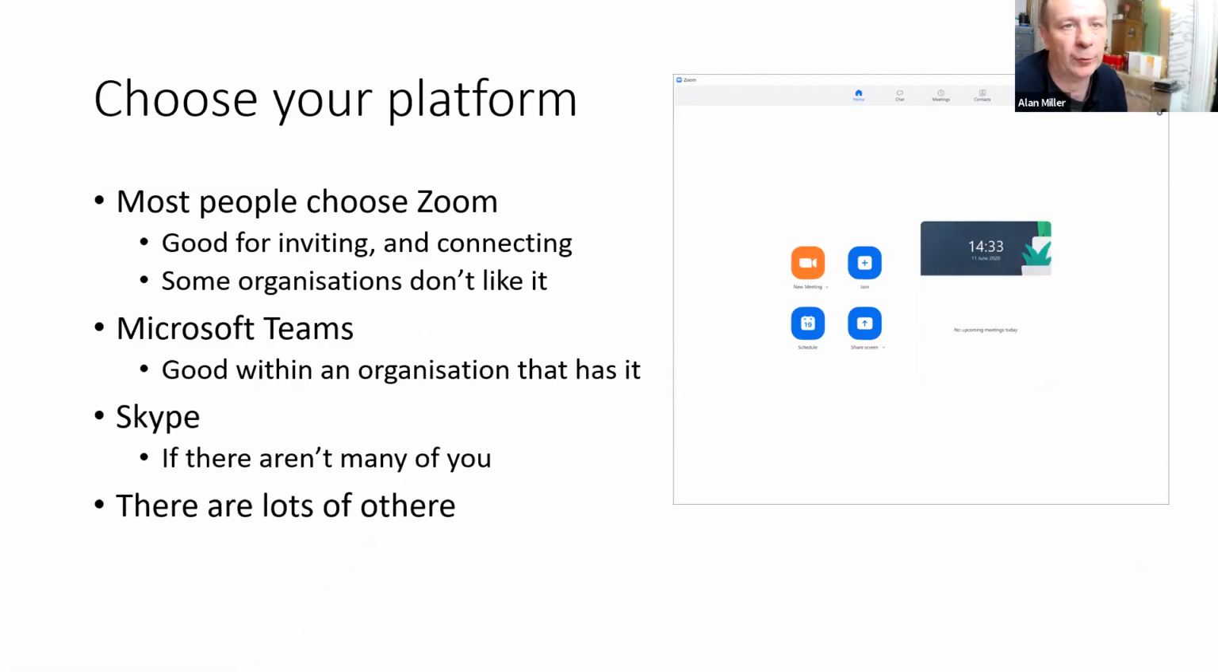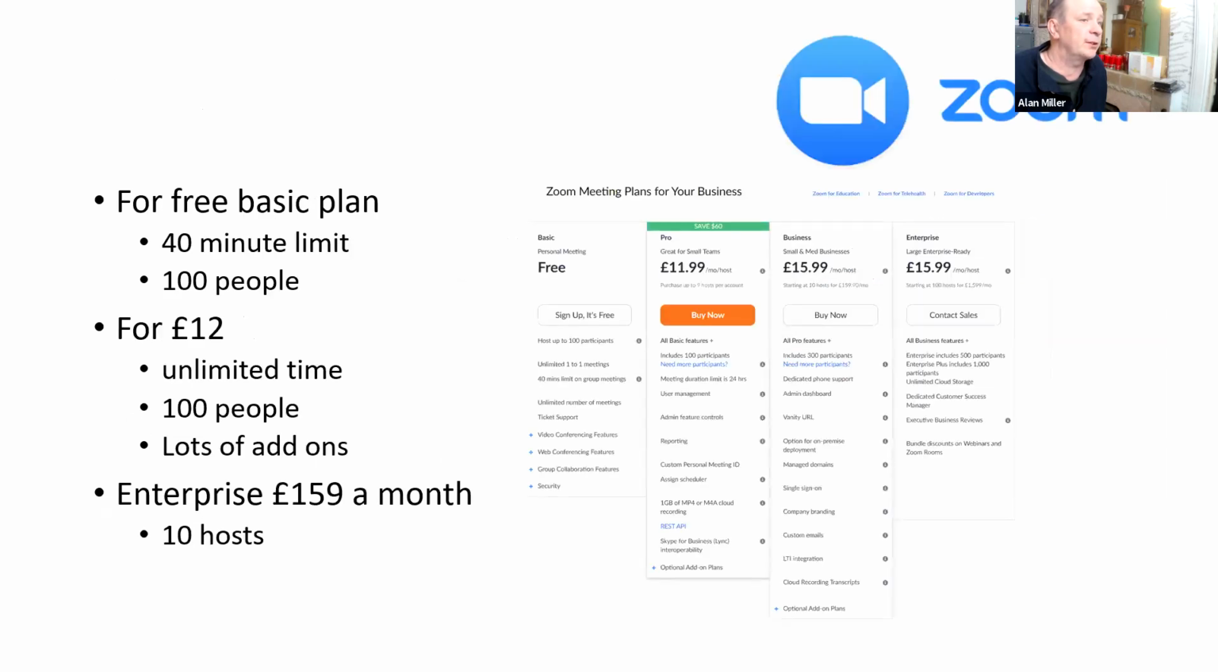there are lots of different platforms for doing this. Someone was mentioning earlier that with local councils, there are issues with using Zoom, Teams, and so on. But I'll talk about Zoom mainly because it's the most widely used platform for it. It's good for inviting people and connecting. Microsoft Teams is also quite good, and Skype for Business kind of works. There are lots of others as well. But anyway, the first thing is you need to choose your platform. Next, please.